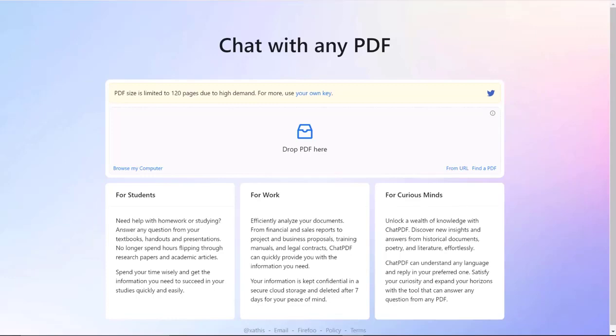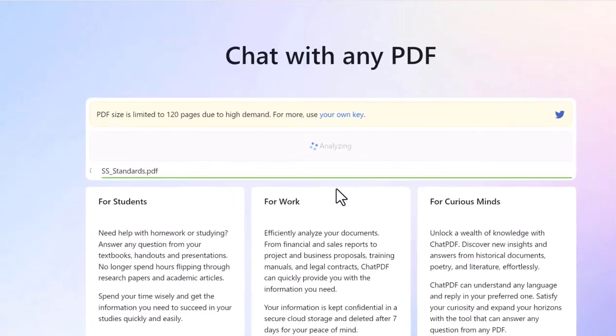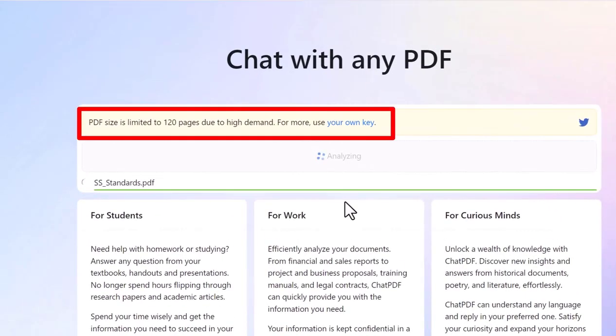But you're greeted with this page. It says just drop the PDF here. So I have a PDF that I'm going to dump into there. And I took all of the social studies standards from the Michigan Department of Education. So I just found a PDF. Now, it does have to be under 120 pages right now.